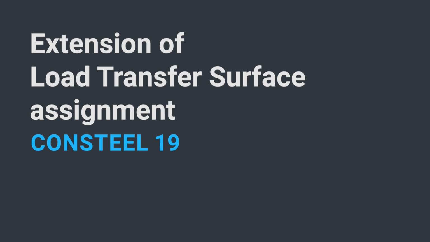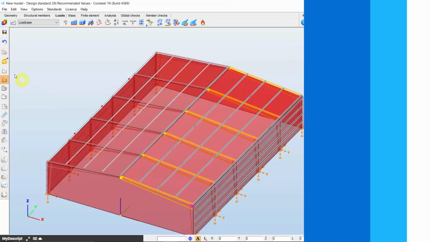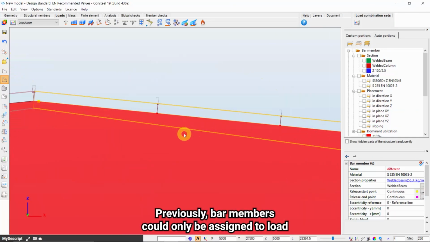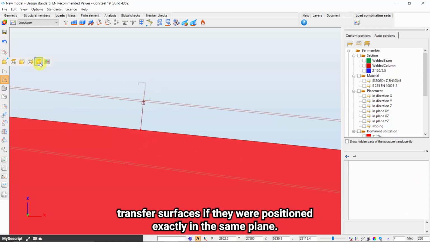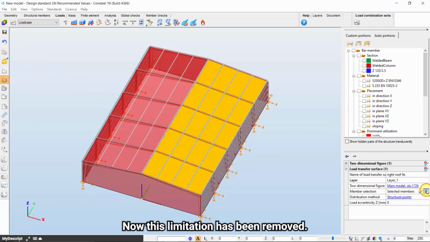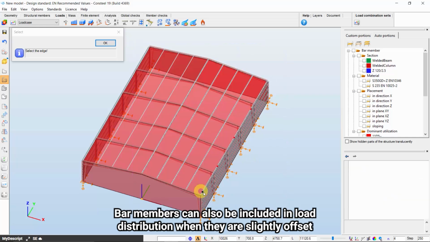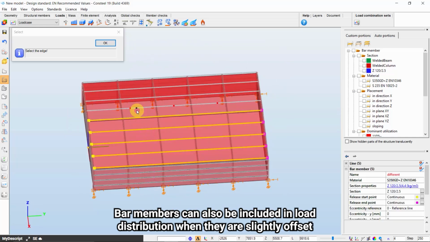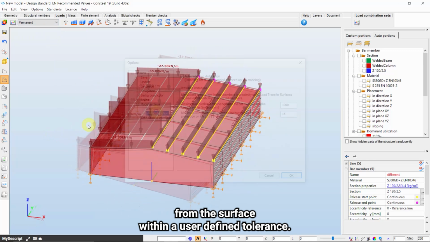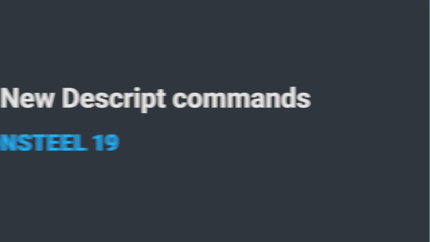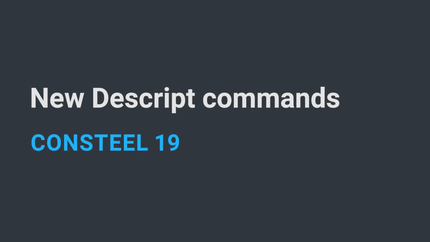Extension of load transfer surface assignment. Previously, bar members could only be assigned to load transfer surfaces if they were positioned exactly in the same plane. Now, this limitation has been removed. Bar members can also be included in load distribution when they are slightly offset from the surface, within a user-defined tolerance.